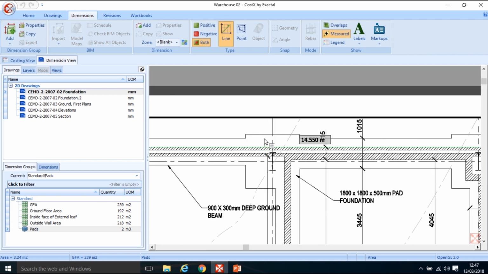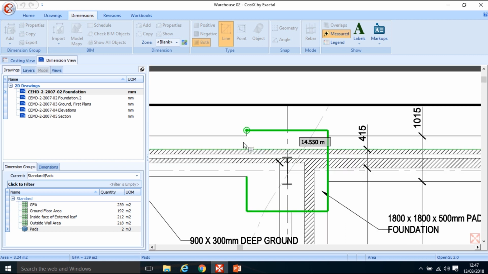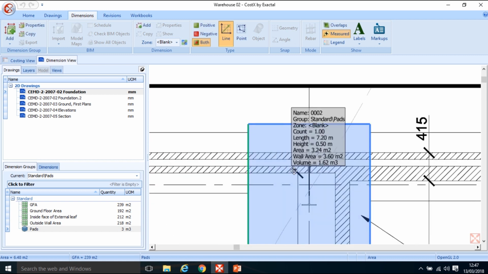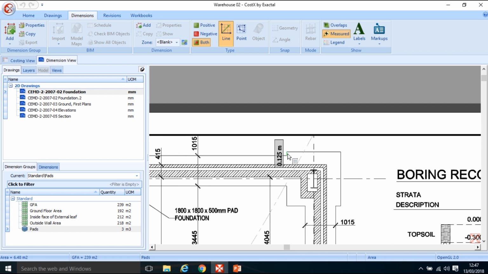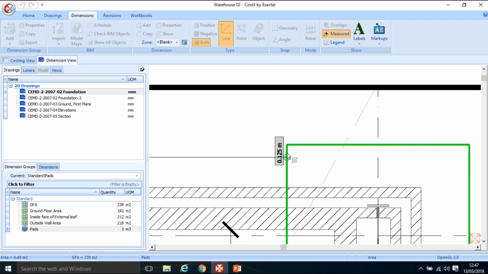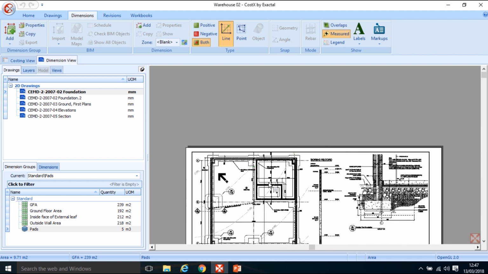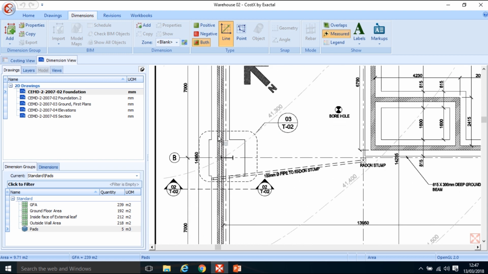So there's 8 pads, click. That looks like it's coming down here, but once I click across, it jumps across. Enter. So that's 3 pads. I think there's 8 in total.